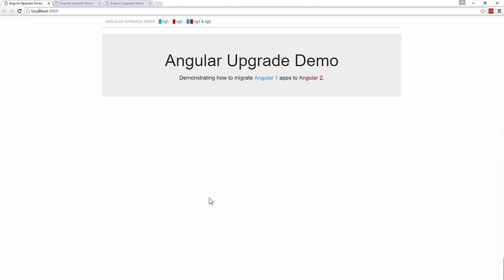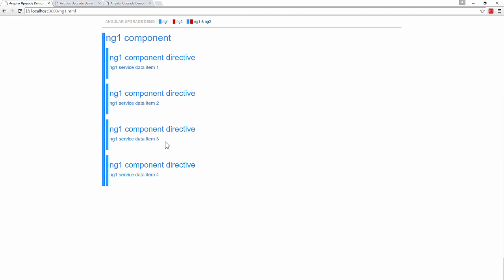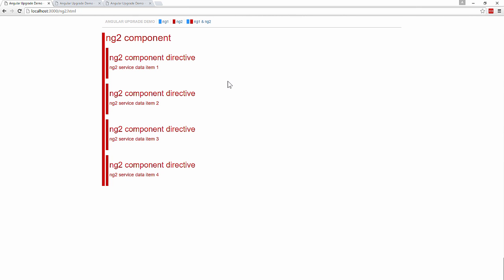Okay, so this is what's available up on GitHub. And what you'll see here is I've got a few different apps running. So this is your typical standard Angular 1 application. So I've got a root component, and then I have a directive in that, and then all the data is coming from an Angular 1 service. Then I have my standard Angular 2 application. So I've got the root components, the directive, and data that comes from an Angular 2 service. And then over here I have them working together.